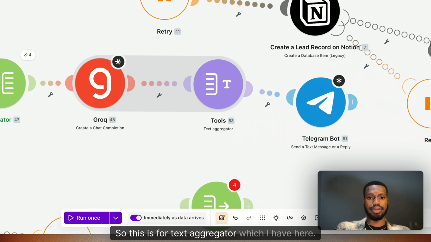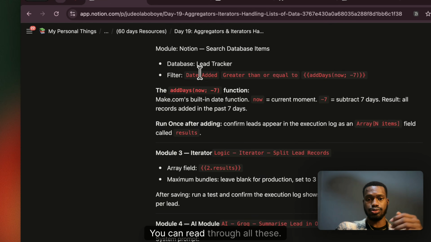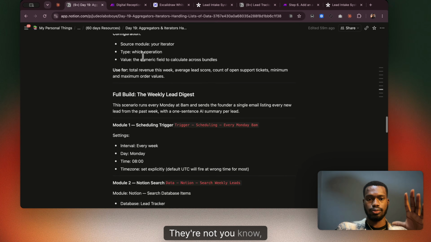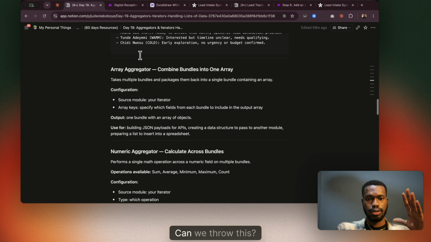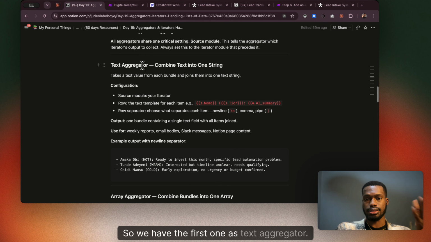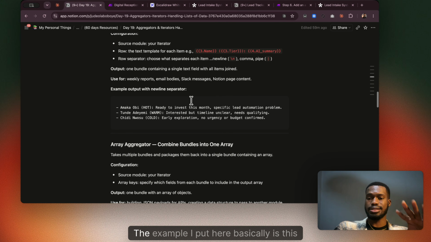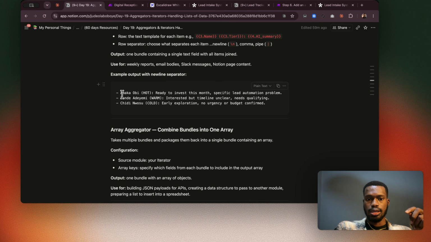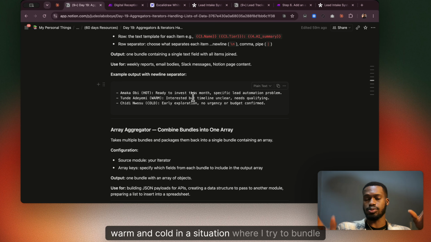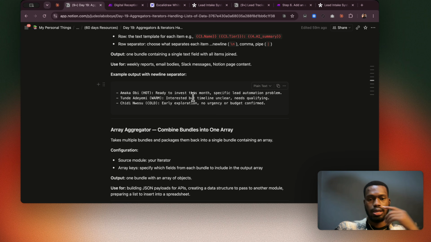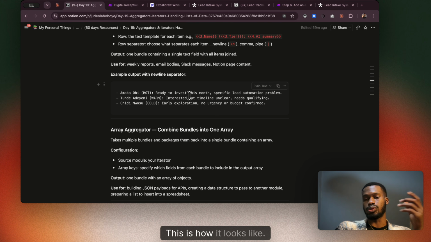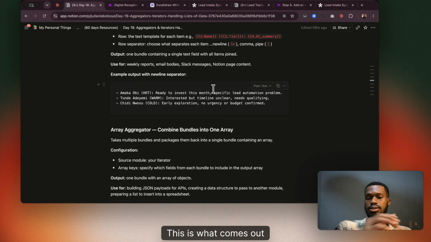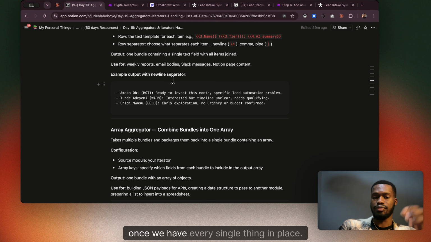So this is the text aggregator, which I have here. You can read through all this. They are not some crazy examples or anything. The first one is text, which combines every single one of them. The example I put here is this. As we see it, Amaka, that's the alt, warm, and the code. In a situation where we are trying to bundle all of them at once, this is the output. This is what it looks like once we have every single thing in place.